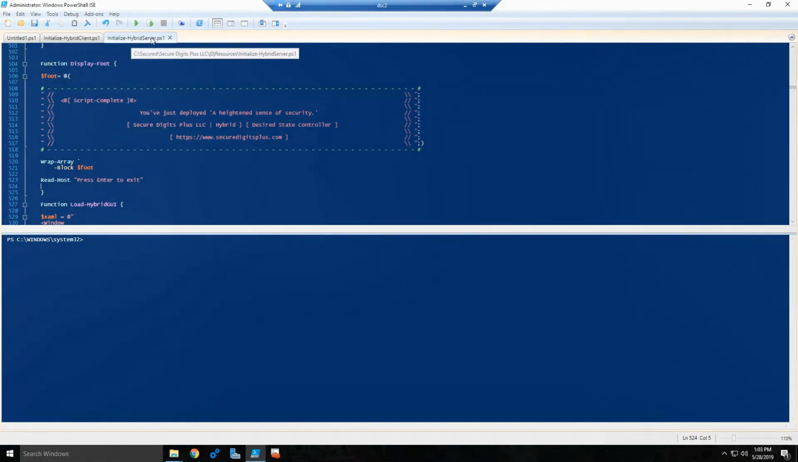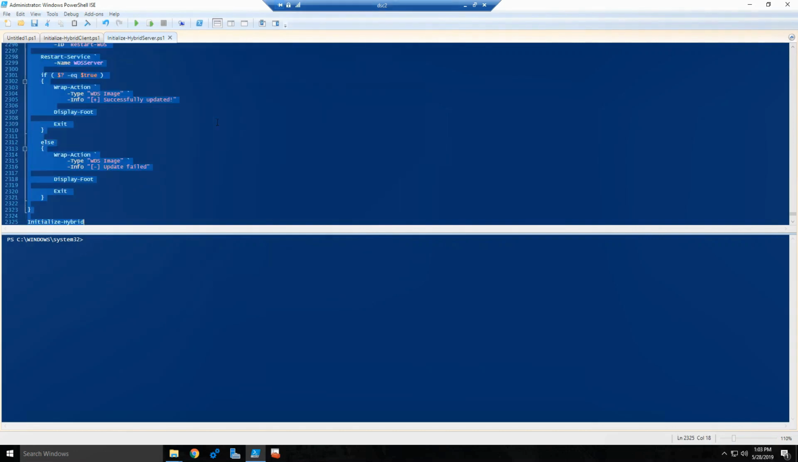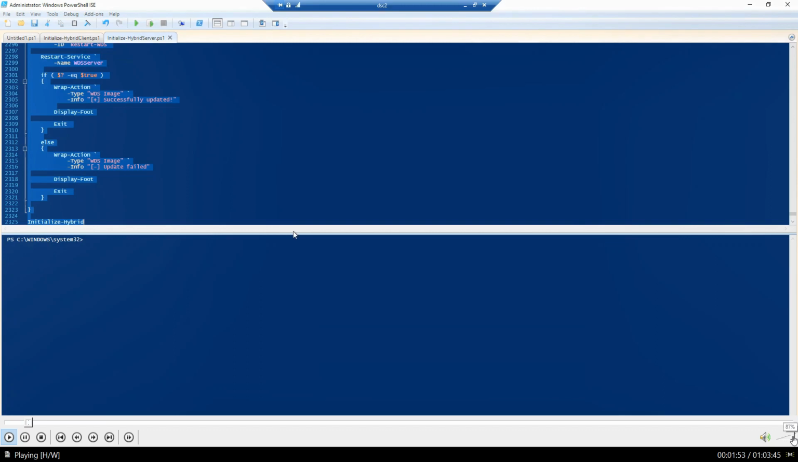So I have both a server script and a client script. I was trying to zipper them together, but they have different processes involved. So for the time being, they're separate. But anyway, this is available on GitHub. I will post a link to that script.